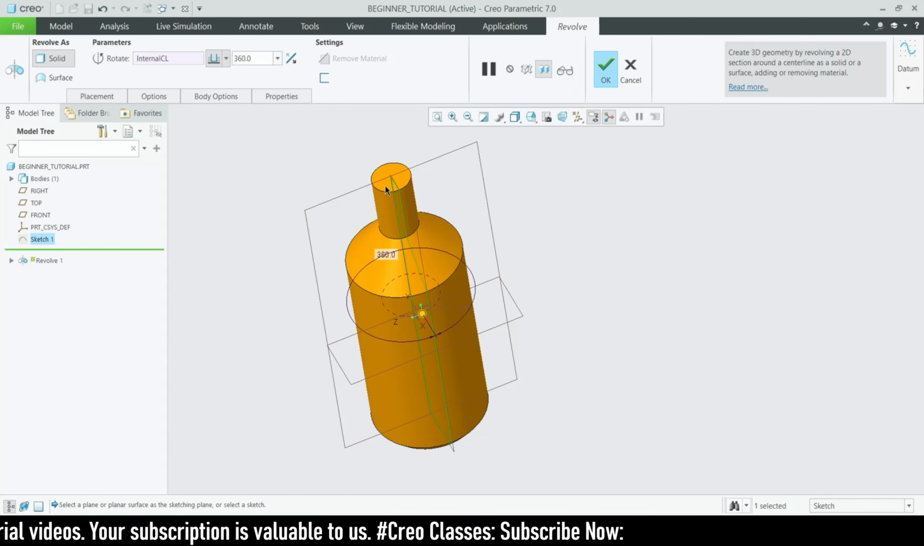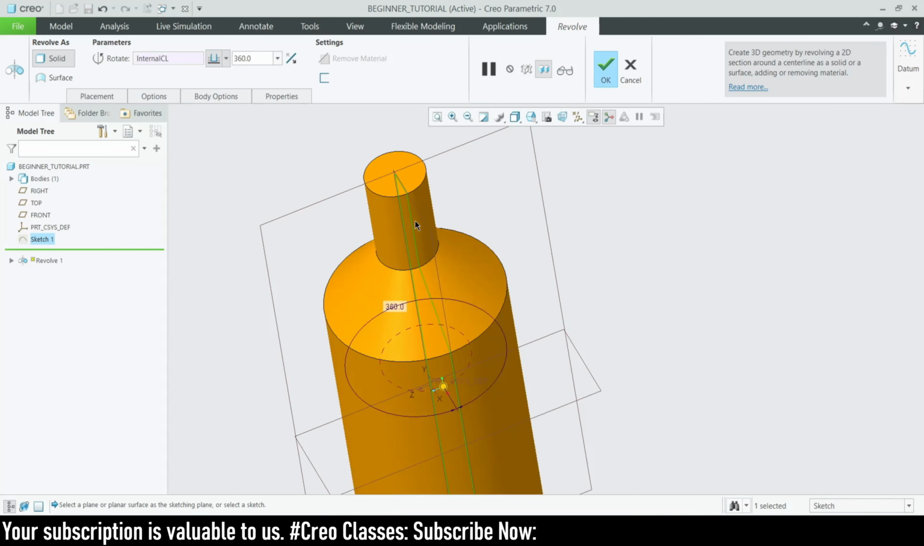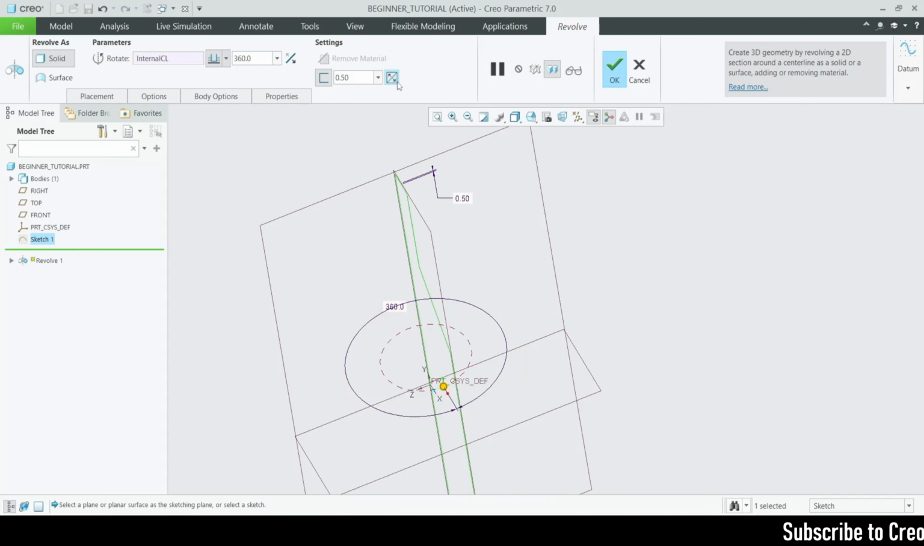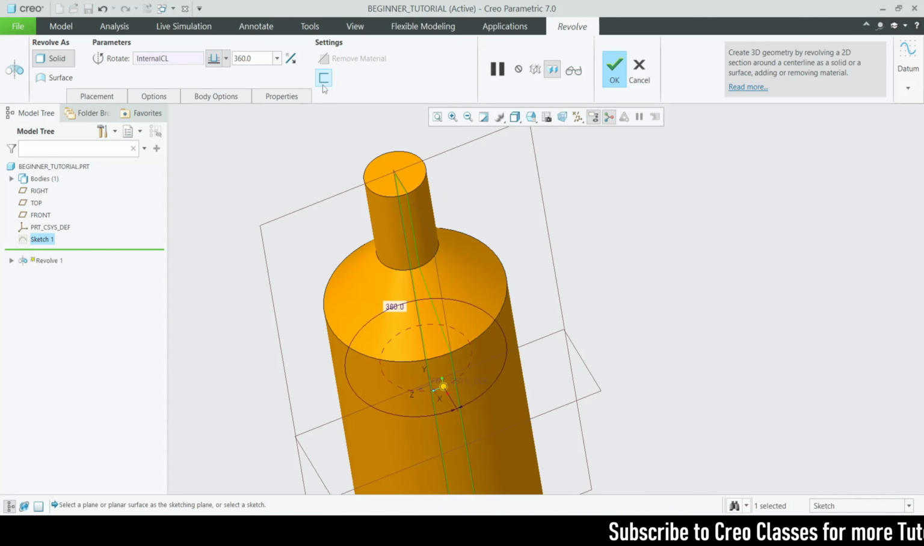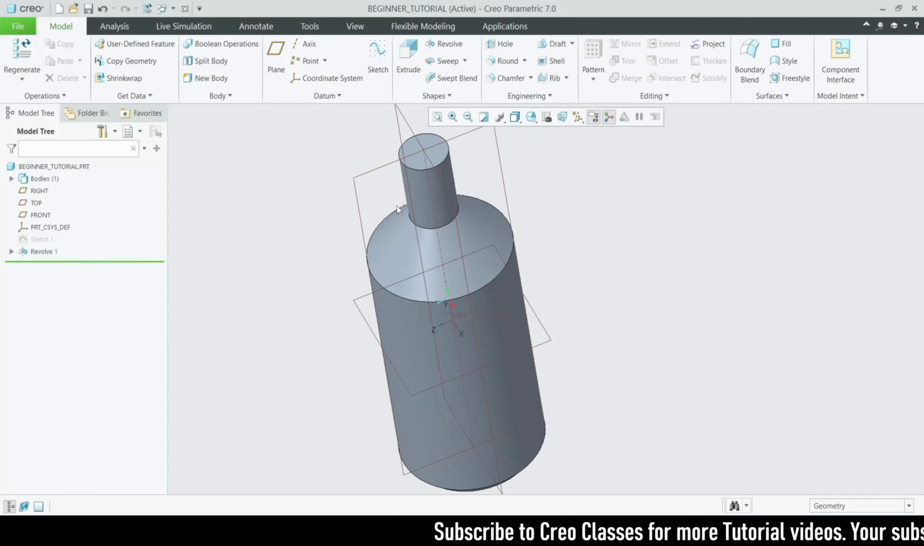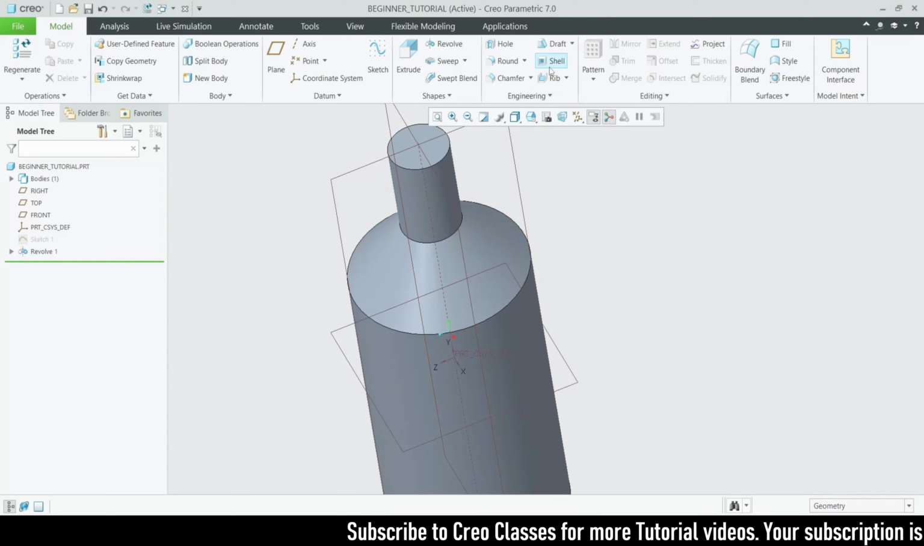This bottle is a kind of surface, it's not a solid, so we can also use thickness for this tool. Go for this, and I'm going to enter a value of 2. I think we have not found a value. So instead of doing this, I'm not going to do this. Just click OK. As it is a solid part, you can directly go for shell.